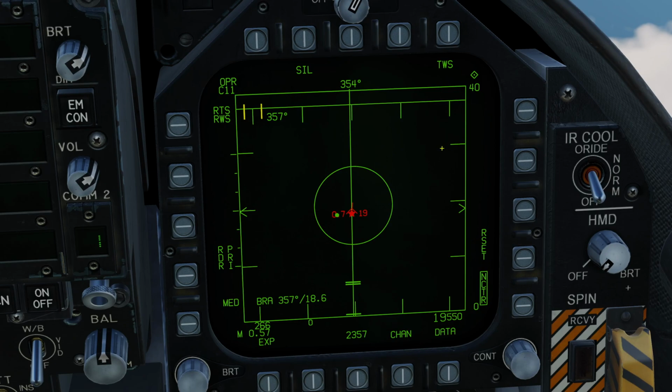Well, now that we've locked the target, we have some additional information. Left-hand side of the target, we have the target's current Mach number. This line denotes the target's current heading. That's confirmed at the top left. We can see the target has a heading of 357 degrees. Our heading is 354. Right-hand side is the target's altitude in thousands of feet. It's currently at 19,000 feet.